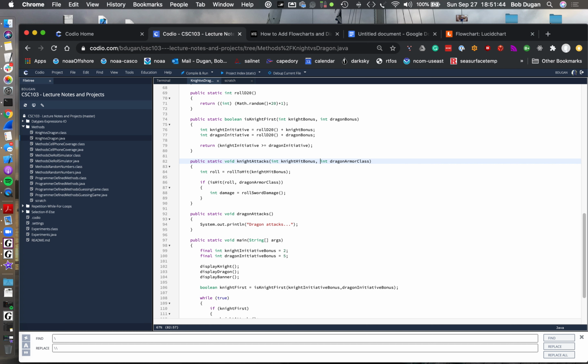All right, that looks fairly clear now. So we're going to roll the hit and determine if we actually hit. And if we did, we're going to determine the damage using our roll sword damage roll. Now, we need to return that to the caller, because we need to know how much damage we did to the dragon. That's really the goal of night attacks. How much damage did we do to the dragon?